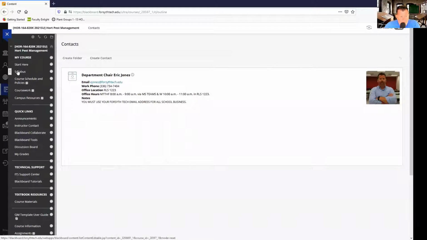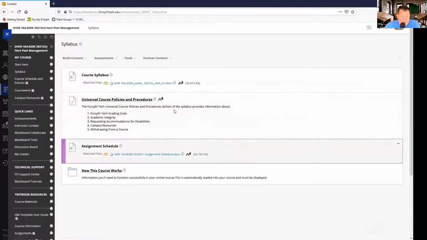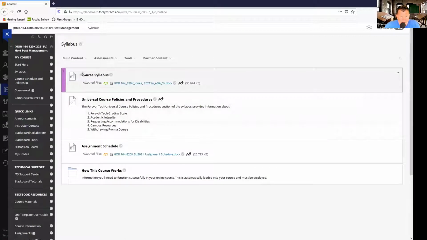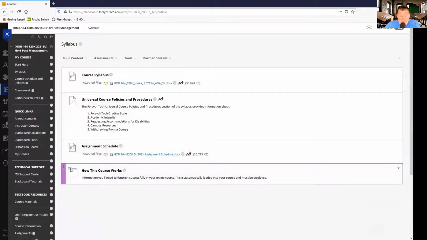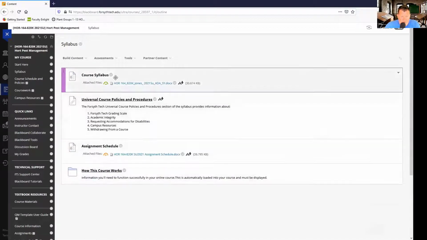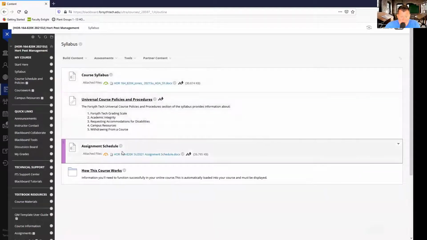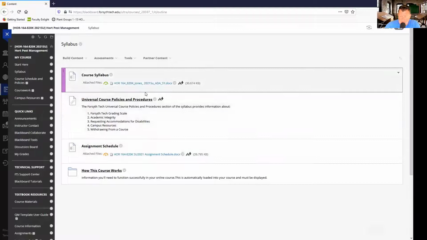And so let's go ahead and check out our syllabus. And as you can see, here is the course syllabus. We're going to click on that here in a second, but here is a link to the universal course policies and procedures. Here is your assignment schedule. And then here's some information from the college on how this course works. So I want you to print your course syllabus and your assignment schedule, tape them or staple them together and have them inside your textbook. That's the best way to do it.